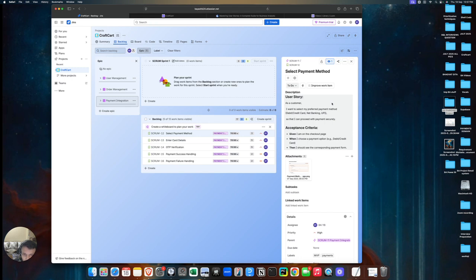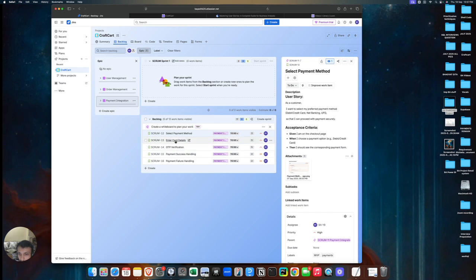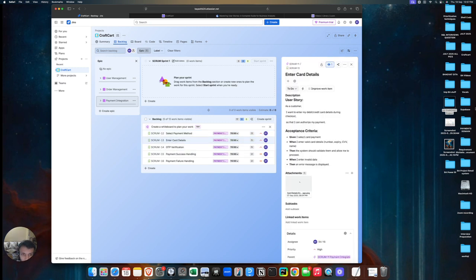I am on a checkout page. When I choose a payment option, debit or credit card, then I should see the corresponding payment form. So I think this is the debit card or credit card page, net banking, UPI, proceed to payment. Okay. Then we have to enter the card details. As a customer I want to enter my debit or credit card details during checkout so that I can authorize my payments. Acceptance criteria would be given.